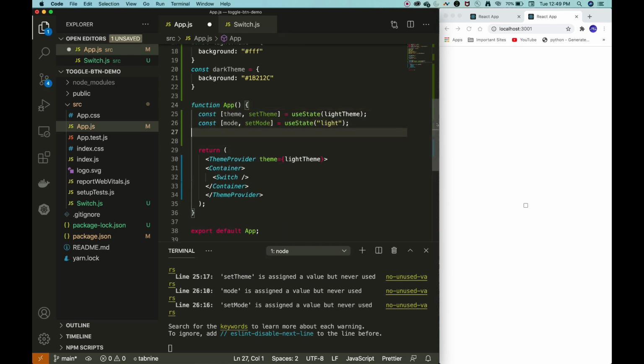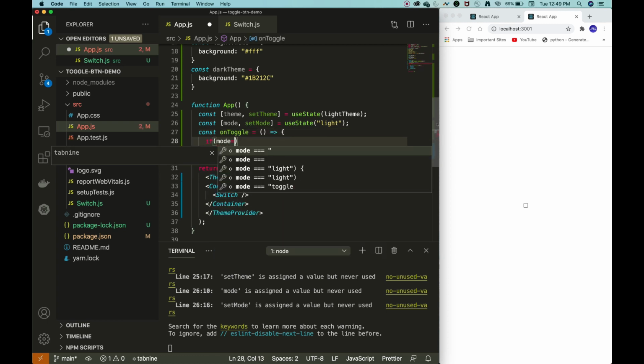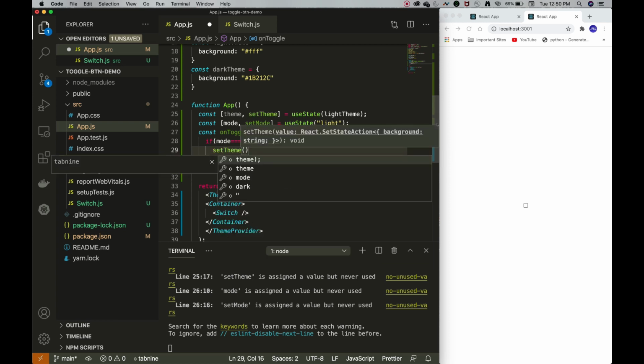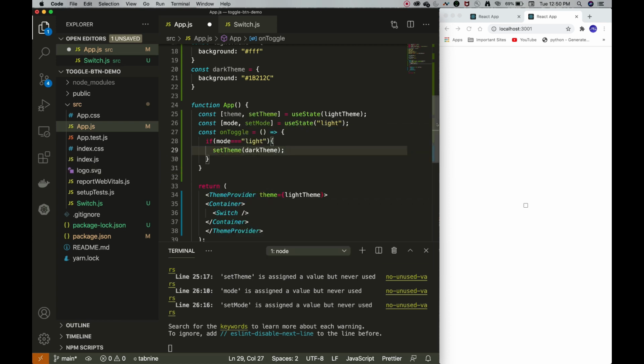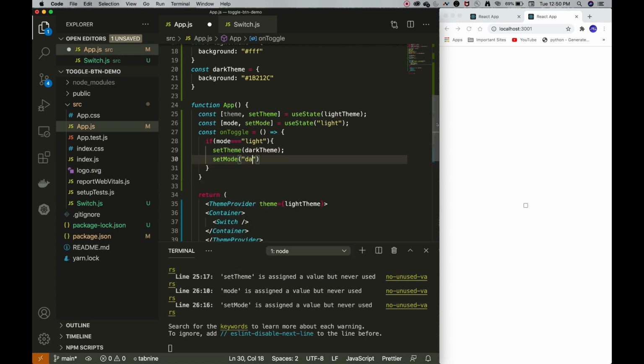Now we need to create a toggle method. Whenever that method is called, it will toggle the theme. What I mean by that is, if the current theme is light, then if I call the toggle method, it will make the theme dark and vice versa. So let us create a method onToggle which does not take any argument, and in here I will check if the mode is light. I need to convert that to dark mode, so I'll set the theme as dark theme and set the mode as dark mode.